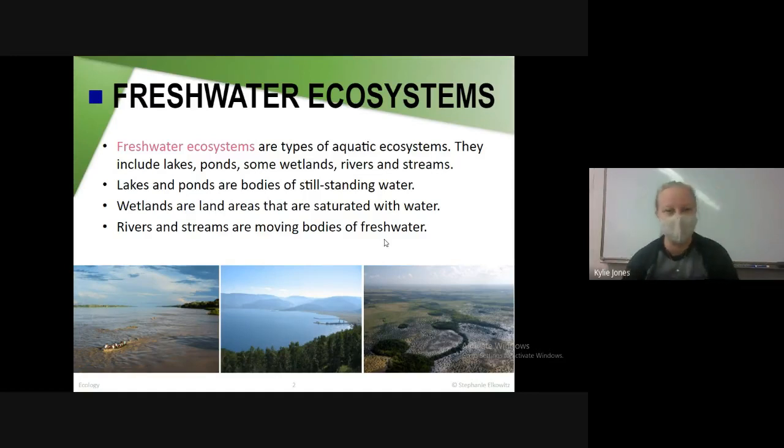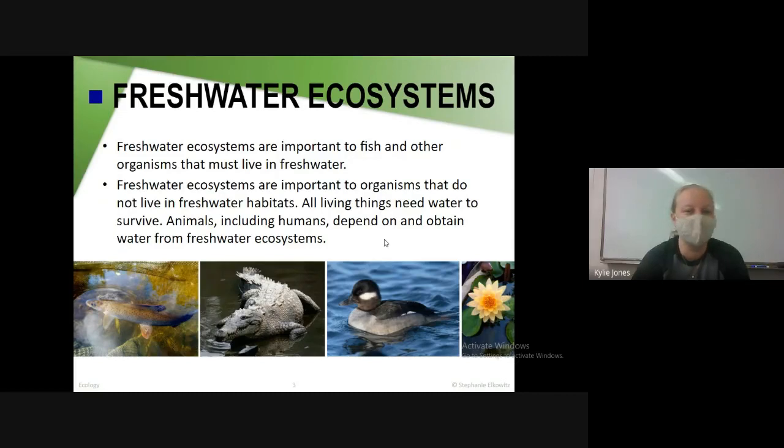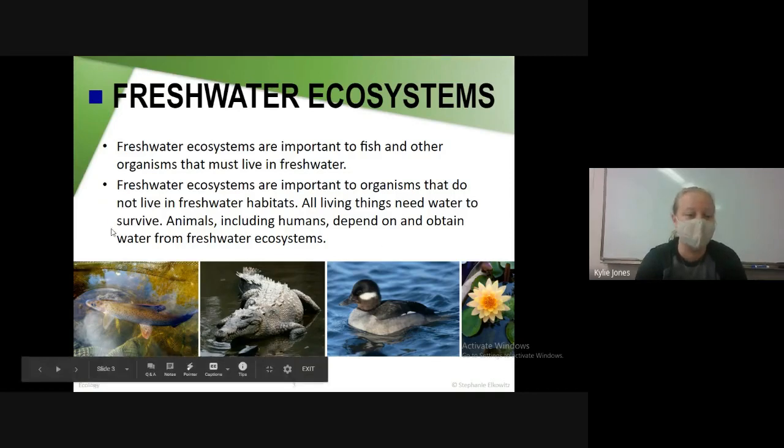Next slide. Freshwater ecosystems are very important to fish and other organisms that must live in fresh water. There are some types of animals and plants that cannot survive in salt water. They need fresh water to survive. Freshwater ecosystems are also important to organisms that do not live in freshwater habitats. All living things need water to survive. Animals, which includes us as humans, depend on and obtain water from freshwater ecosystems. We as humans don't drink salt water.